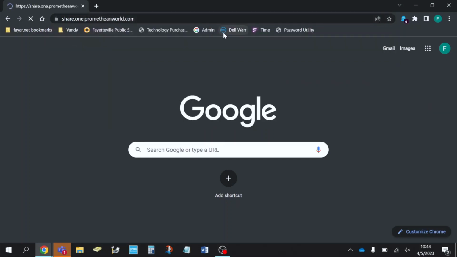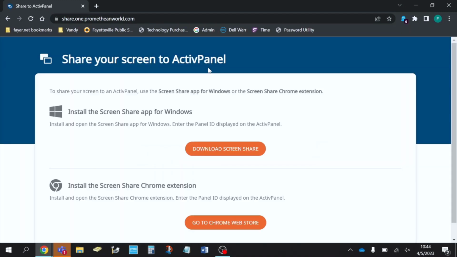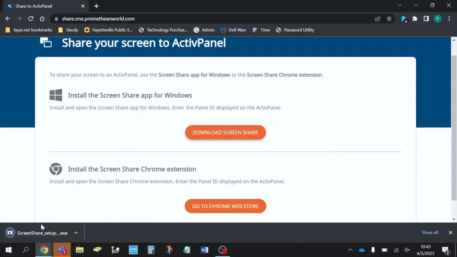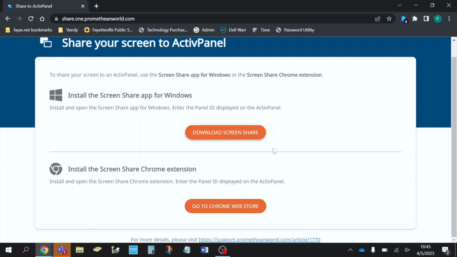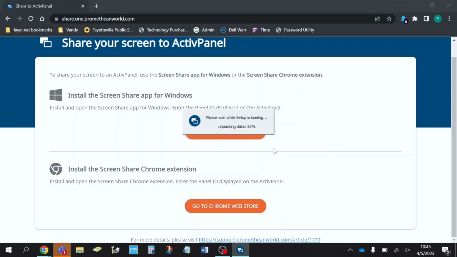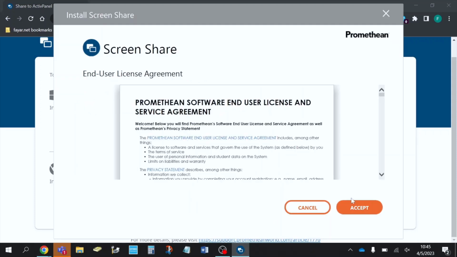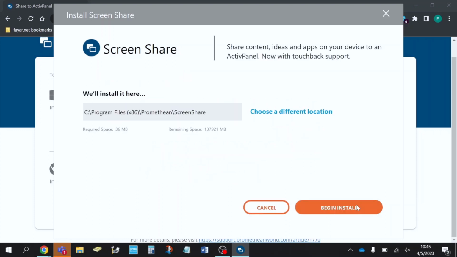You are going to either download the Windows or the Chrome extension. Both of these are two different ways to screen share. The Windows installer allows touchback, so you can have your computer across the room screen sharing and you can come on the board and touch back. If you do the screen extension, you cannot touch back on the board. You have to touch it or move your slide from your computer.